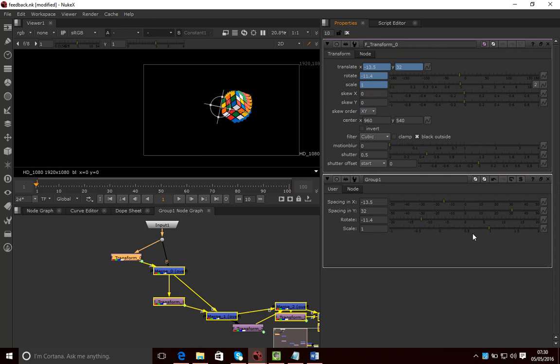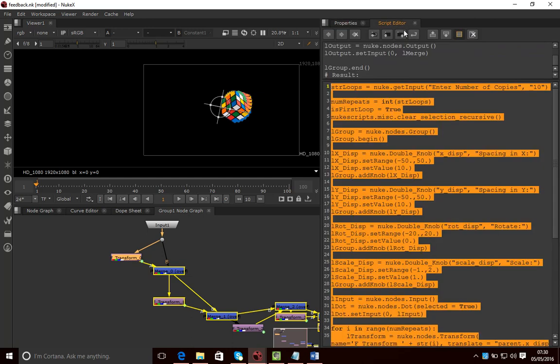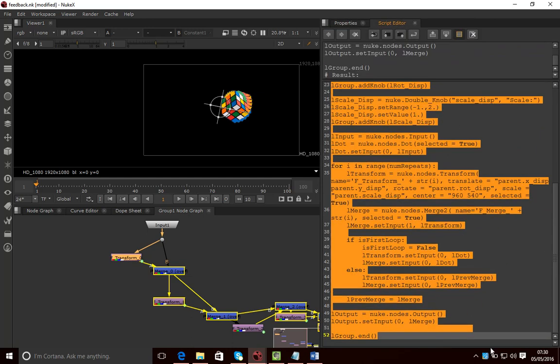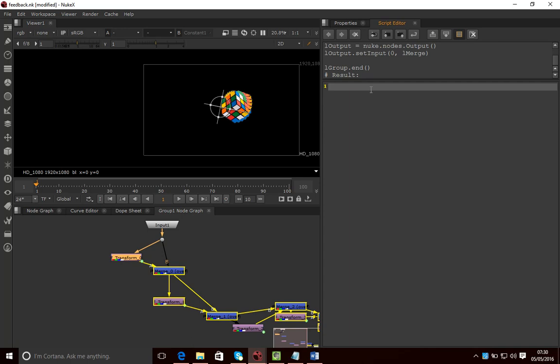Okay, so hopefully that's given you an idea of what we're trying to do in our script. I'm going to delete this, and we will go through it from the start. So let's start off by creating this initial structure of nodes here, this repeating group of nodes. Okay, so first thing we want to do is define the number of repeats that we're going to do.